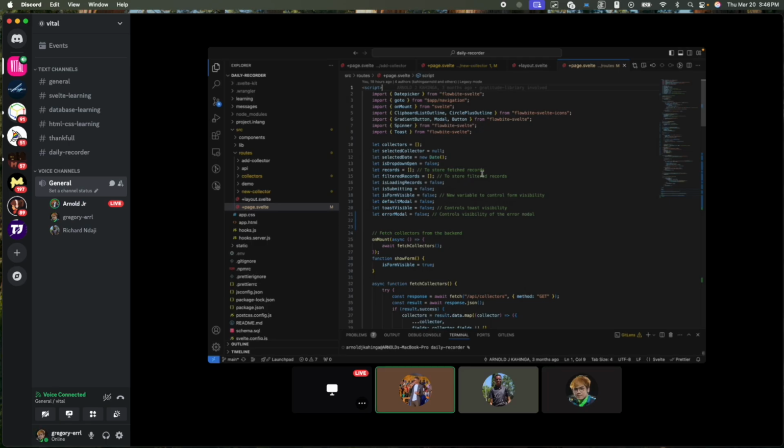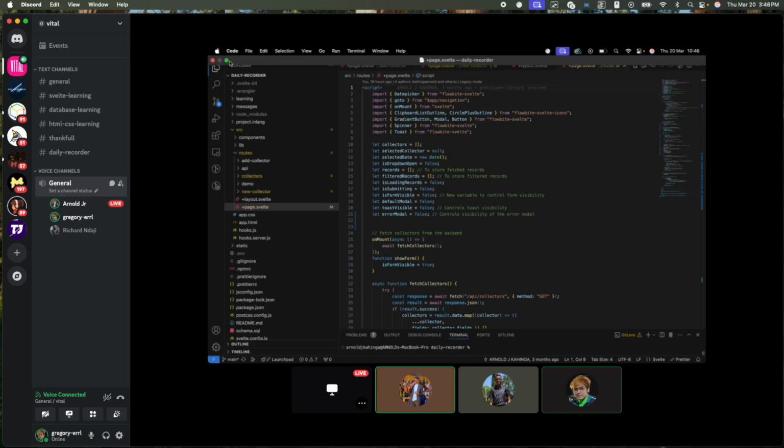In line 4, I imported the onMount function. This is also a function that runs my component when I initialize it. So also I imported ClipboardListOutline and CirclePlusOutline. These are icons that will help in my app, to show, maybe if you go in my, let me open my web also.